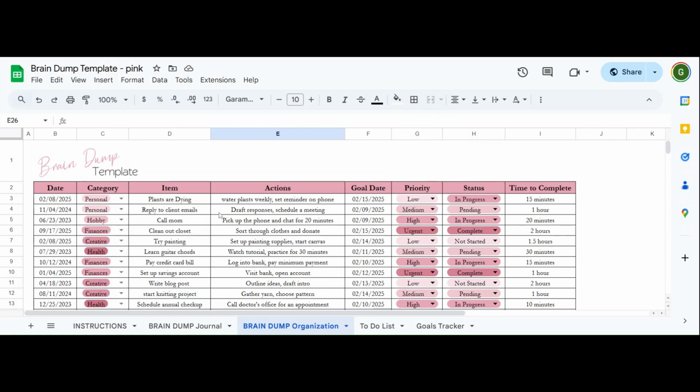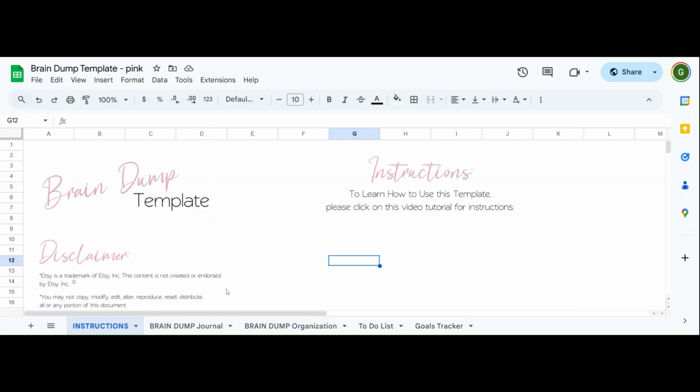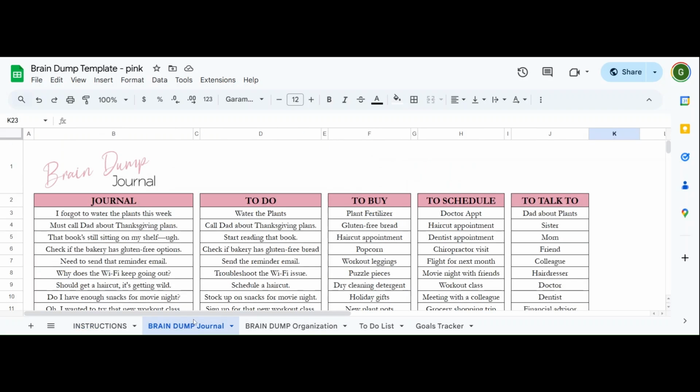So we've got 5 tabs here on the bottom. This is available in Google Sheets and Excel, and I'm going to show you how this works. I'm in Google Sheets right now. Here is the instructions tab, which is going to have the link to the YouTube video once I'm done. And then this here is what I'm calling the brain dump journal.